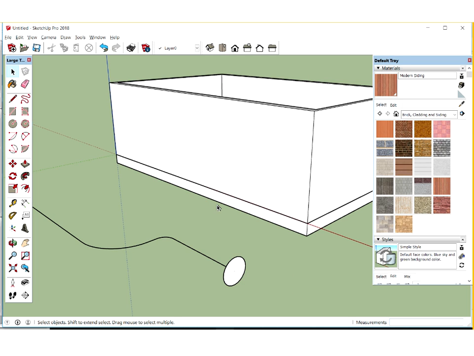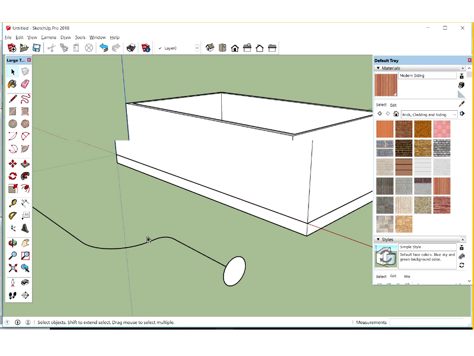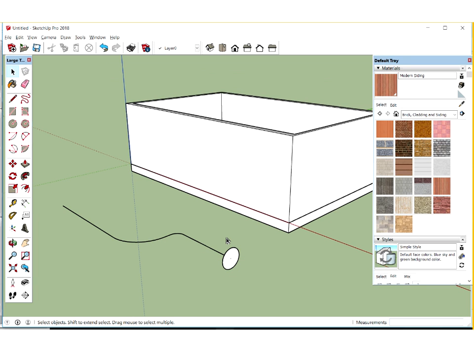Alright, so now we've got a path there, and it doesn't matter what your path looks like as long as it's a couple of connected lines or arcs. And we've got a circle on one end of that. Okay, so the tool we're going to use here to turn this into some more complex geometry is called the Follow Me tool. So it follows a path along with a selected face. Okay, so the face and the path should be perpendicular to each other, which they are on the screen here.